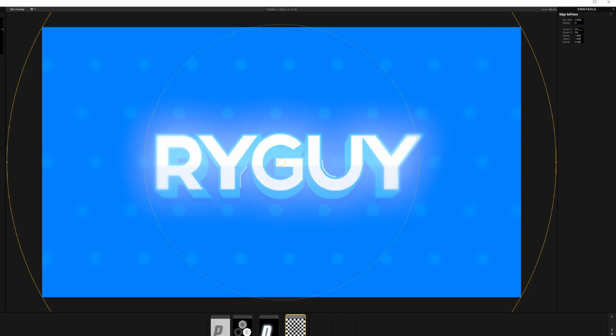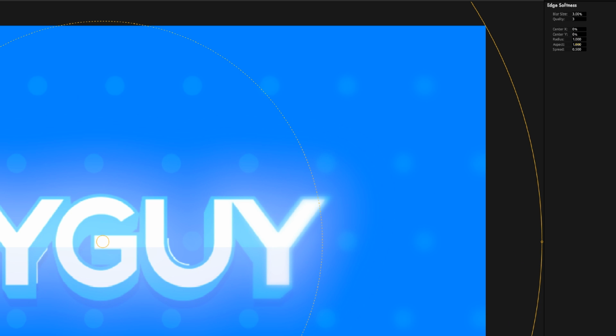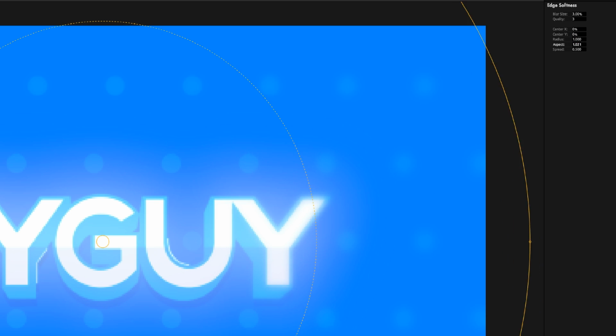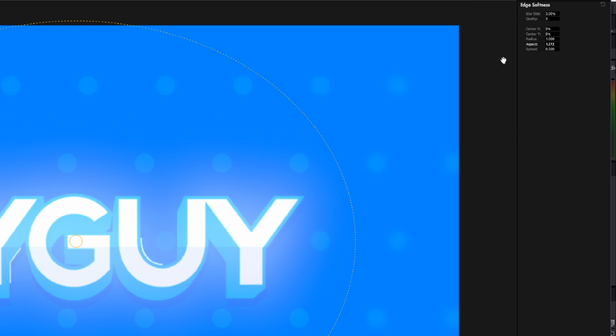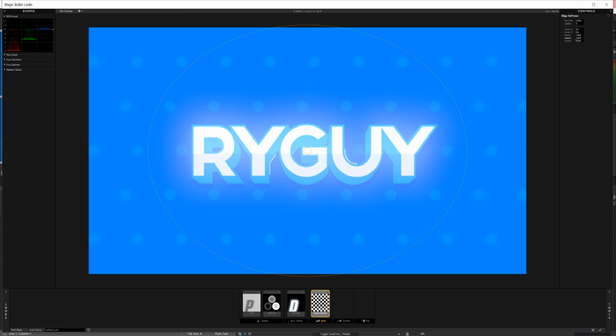And of course you can go ahead and edit this. So I want to bring the aspect up, which basically makes it more ellipse in shape. So changing the aspect is going to make it more elliptical. I don't know, elliptical is like the machine at the gym. I'm not sure that's the right word.